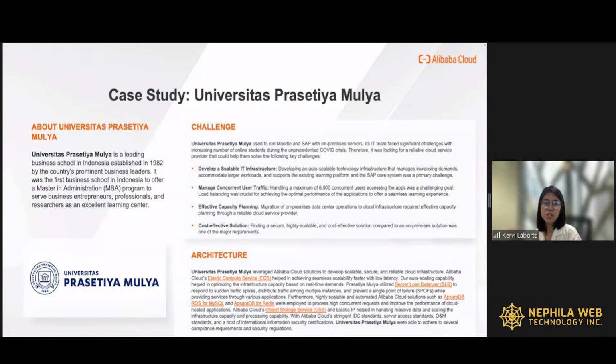And of course, they also leveraged our storage service, the OSS, to handle the massive amounts of information that they would like to store. So with the help of Alibaba Cloud, this university got a high-tech, secure, and reliable setup that's making their online learning experience top-notch.